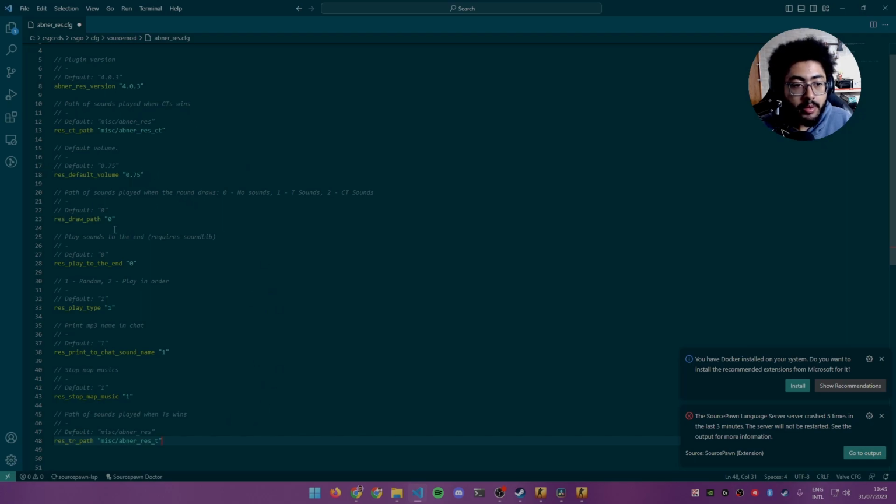You have the default volume. You could opt to play music when the round draws, so you have to choose whether you want to play the same music as the T sounds or the CT sounds. By default it is 0, so it doesn't play. You can also play the music to the end. Let's say you have a music that is 30 seconds long. You can delay the round restart by 30 seconds by using an extra extension that is SoundLib. It is disabled by default because you need SoundLib for that. Not sure if anyone's ever used that feature. Maybe I'm planning to remove this in the near future, but for now it is a feature of the plugin.